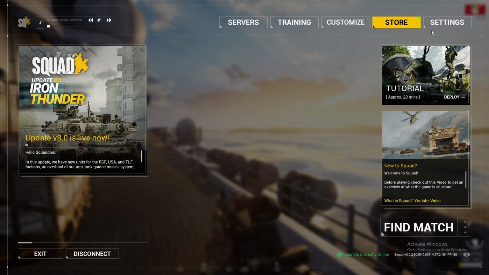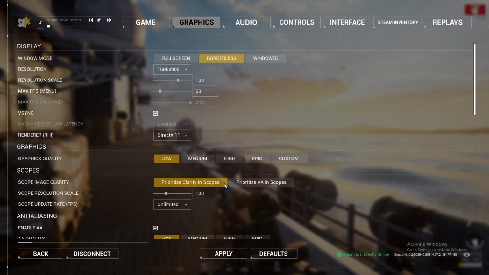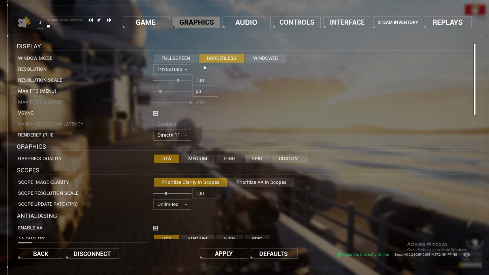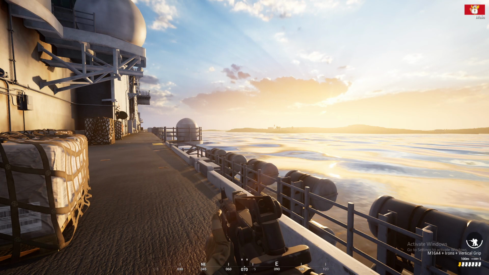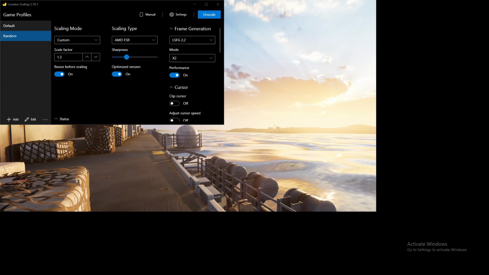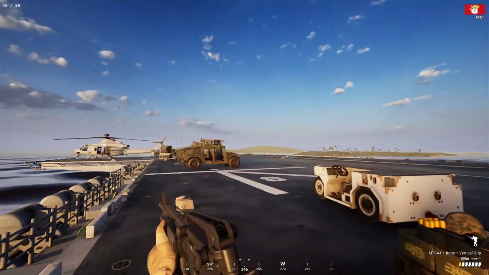Okay, so now let's go back into the game, graphics, and set to borderless, and now we are going to upscale it by pressing the hotkey, Control P. That's the hotkey that I use, and as you can see, it has upscaled the game.